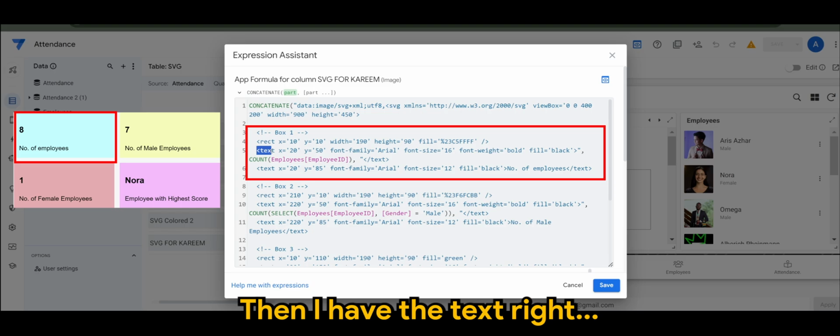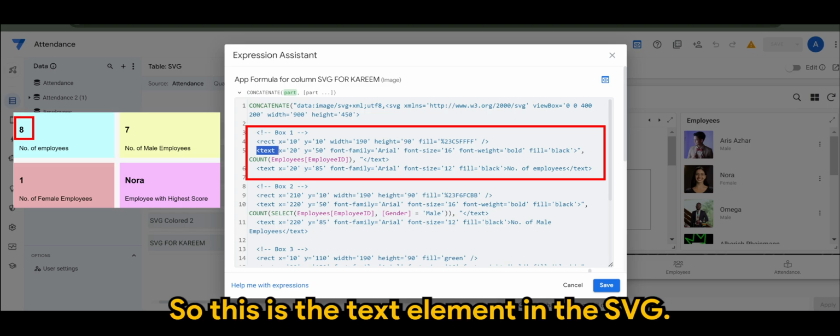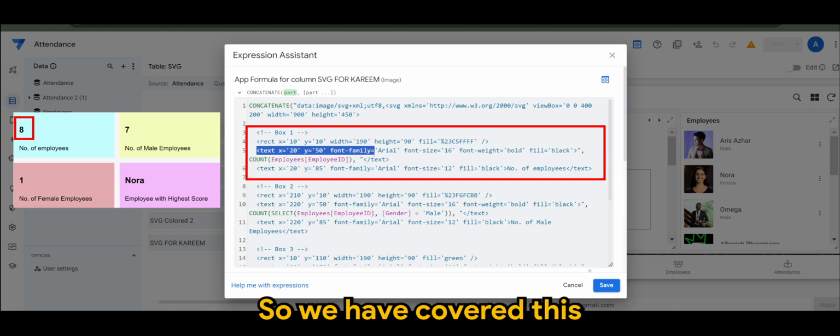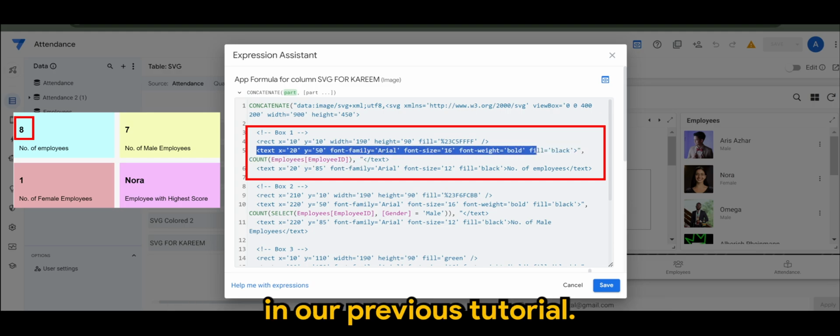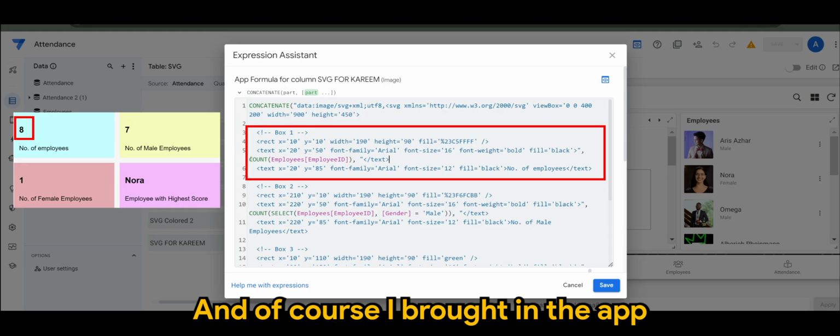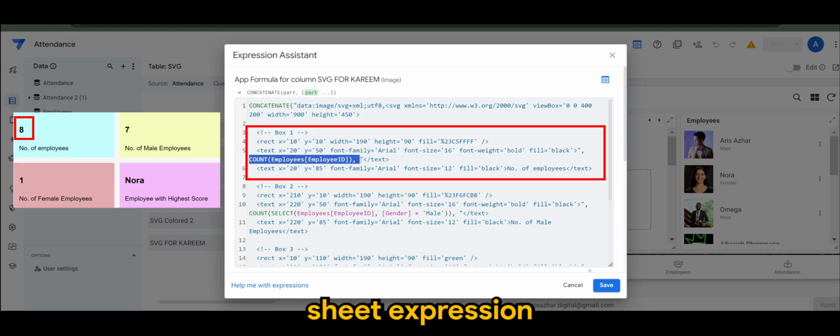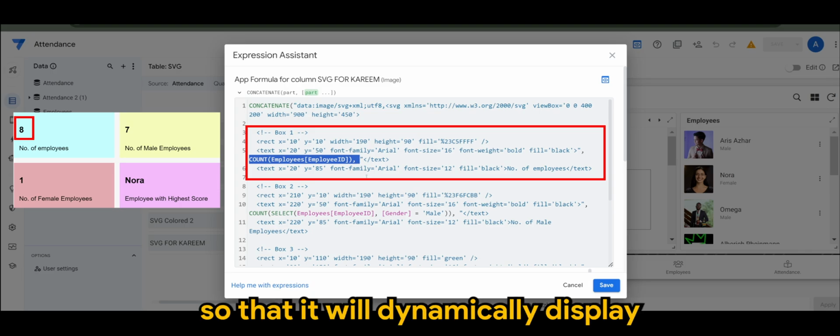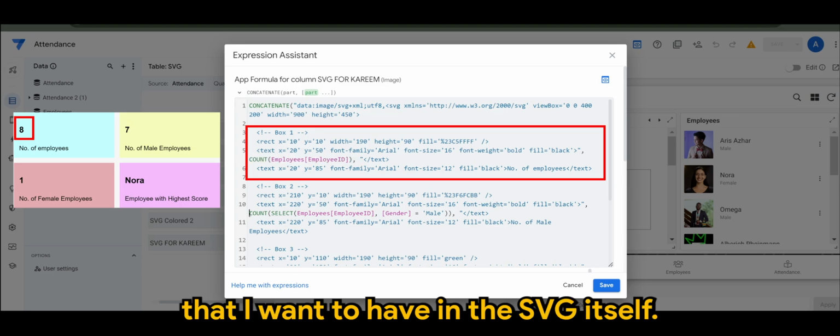Then I have the text, right? So this is the text element in the SVG. So we have covered this in our previous tutorial. And of course, I brought in the AppSheet expression so that it will dynamically display some of the elements that I want to have in the SVG itself, okay?